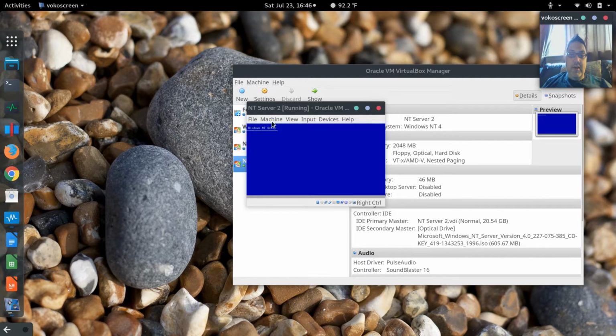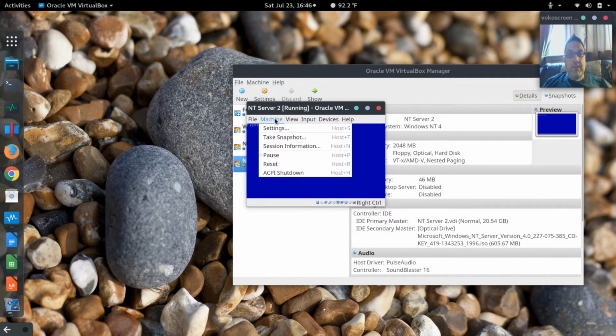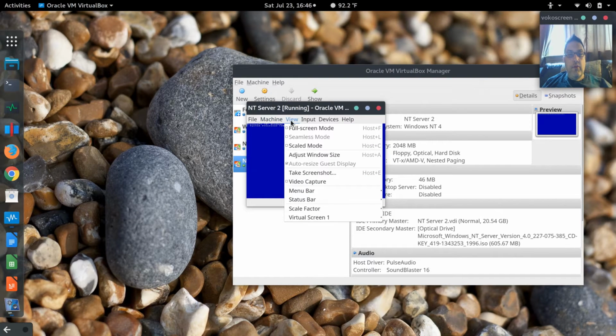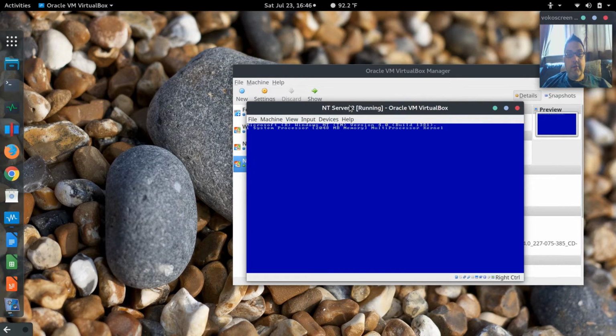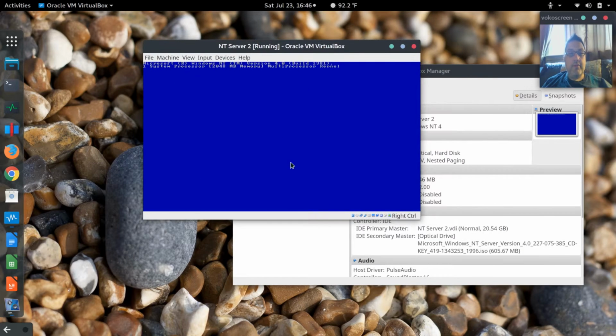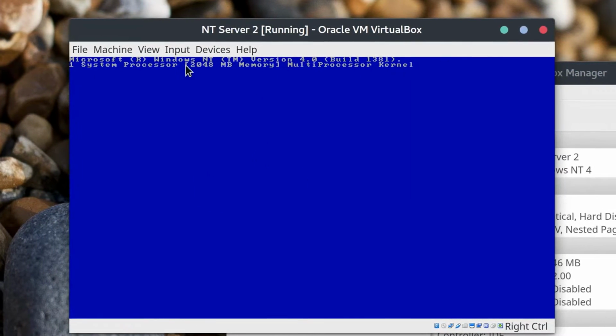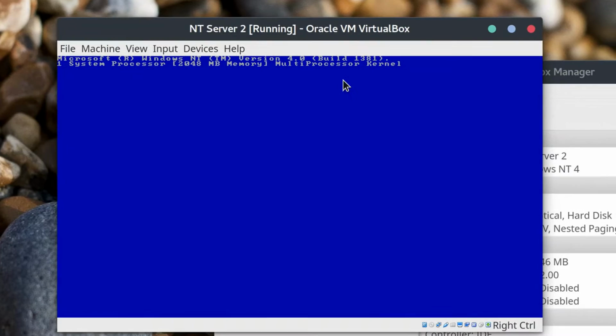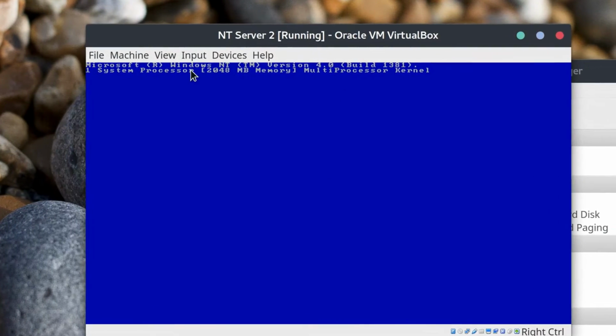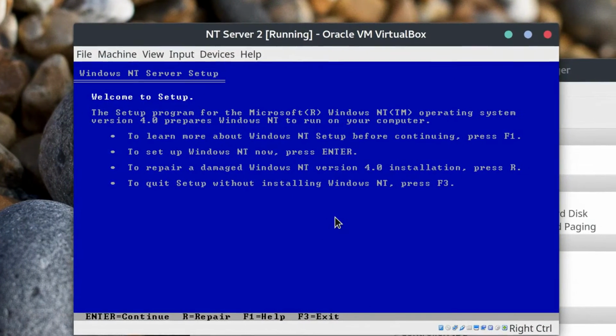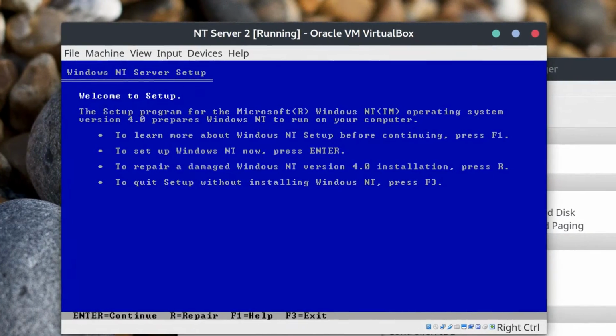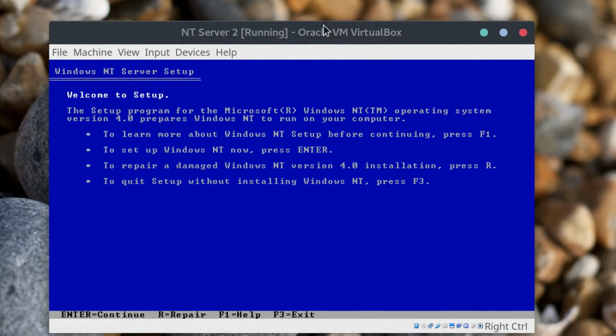Very, very tiny, hard to read. So I'm going to go to Machine and rather View, and go to Scale Factor and change it to 200, so it's a little bit larger, but for a while there it's going to be a little bit difficult to read. So it does see the 2 gigabytes of memory that I gave it. That's a major plus. And let's minimize some of this other stuff and get it out of the way.